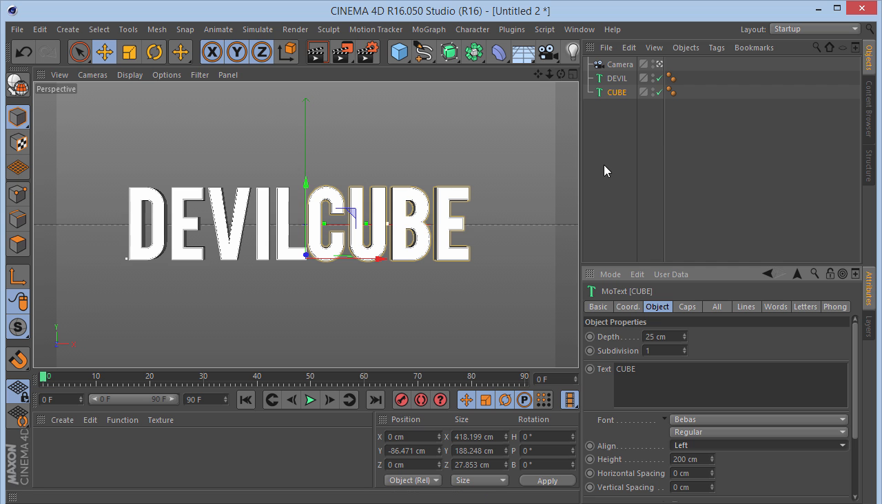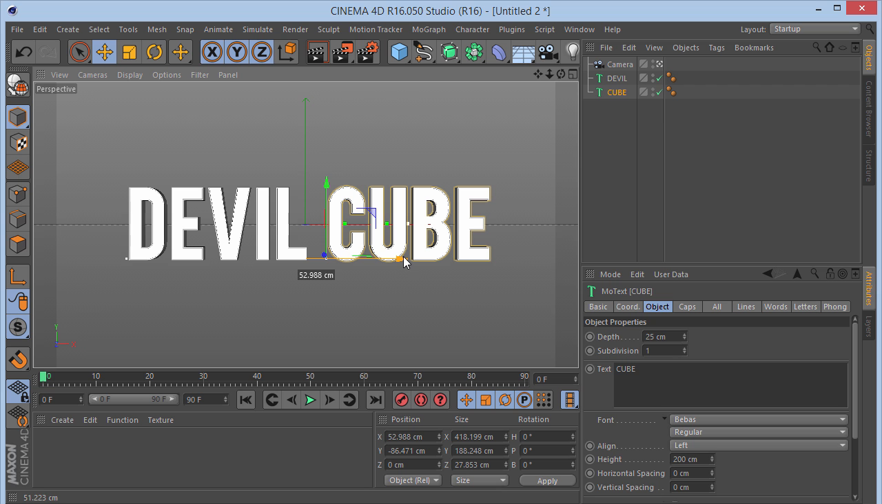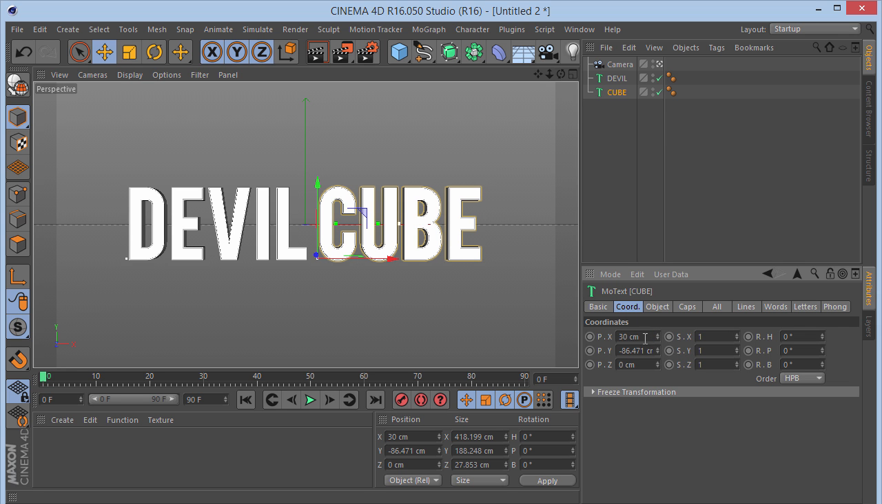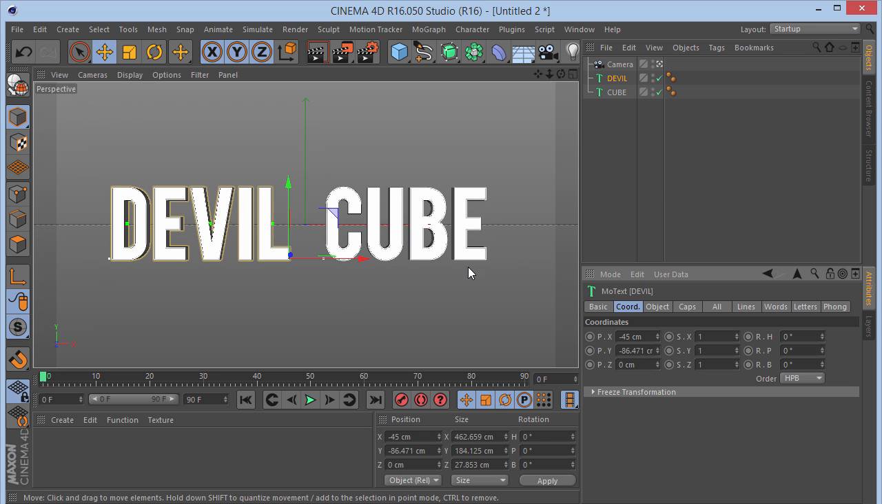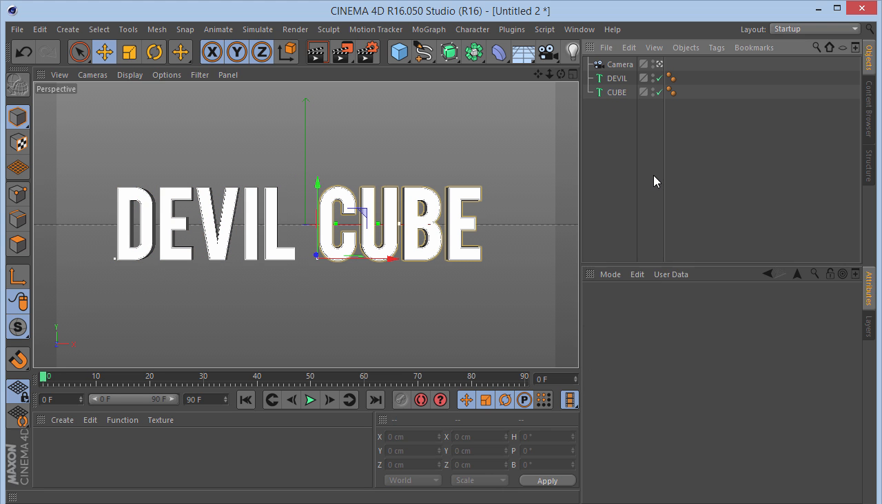Then we can eyeball it and move this out slightly like that. If I go to the coordinates, I'm going to set the X to something like 30 centimeters. Actually, let's set this to 45, and I'm going to go to the other one and set that to minus 45 on the X. I think that's too much. I'm just going to set this to minus 40. Actually, let's set this to minus 30, and set this to 30 as well. Perfect.